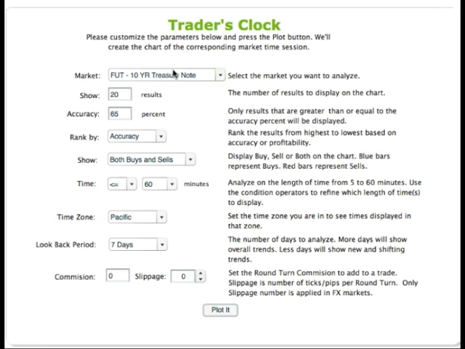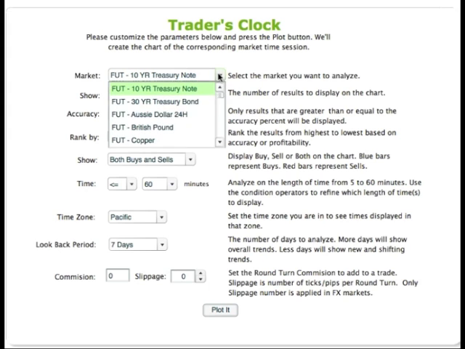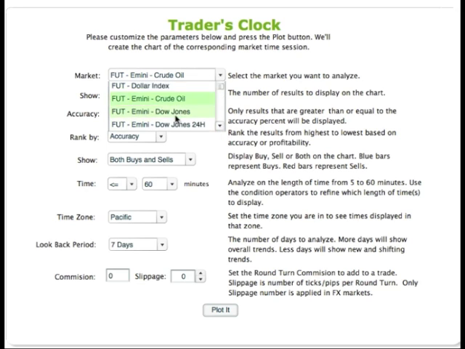The first one is the market. Not too much to explain here other than the fact that we have futures markets as well as FX markets, and depending on your subscription, you'll either display all of them or just futures or just Forex. The trial displays all of them. Let's go ahead and select a market. In this case, I'm going to just choose crude oil for now.